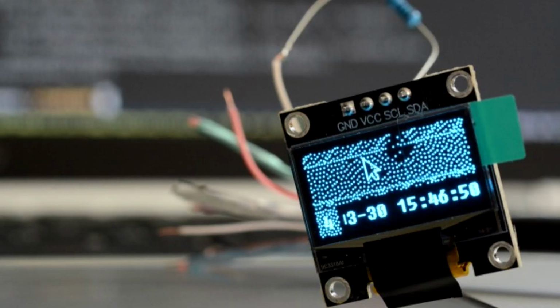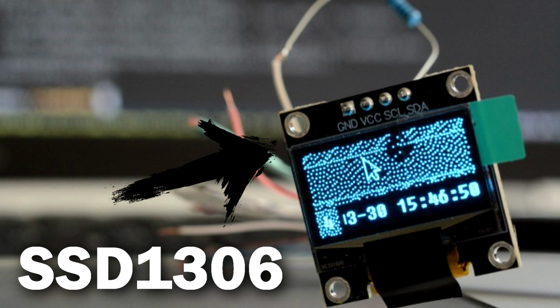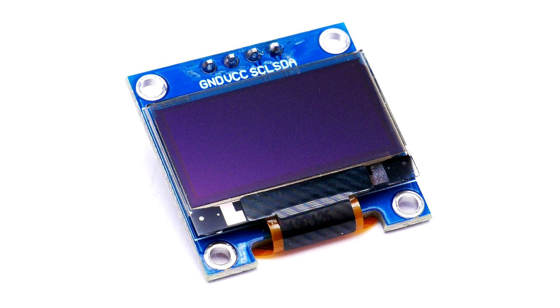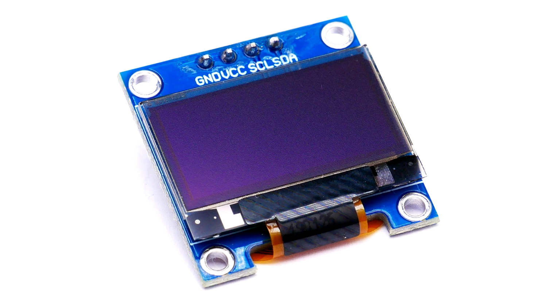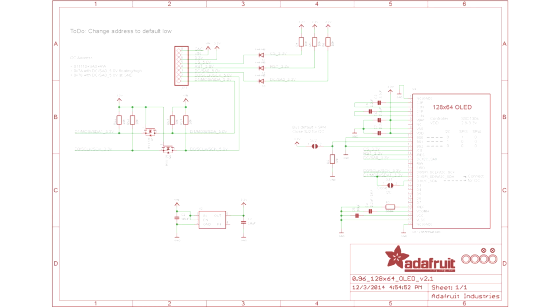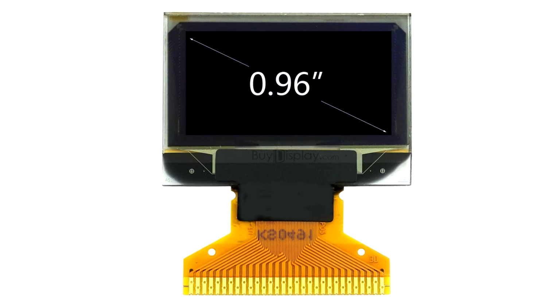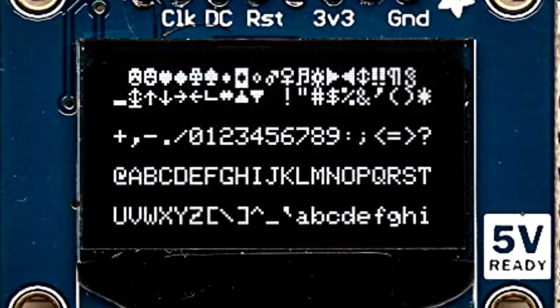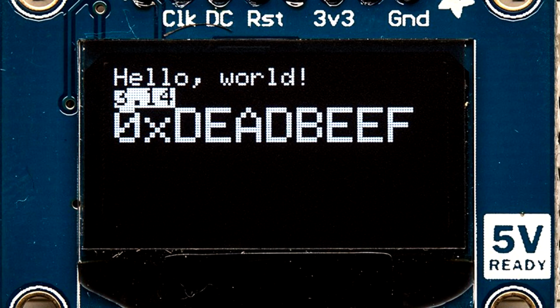For the next example, I am using an SSD1306 OLED display, which is a monochrome OLED widely used in small devices like watches and meters. The SSD1306 is capable of driving a 128 by 64 pixel OLED, and it communicates with the host using an I2C or SPI interface. It supports both horizontal and vertical addressing modes and has a built-in character generator for displaying text.